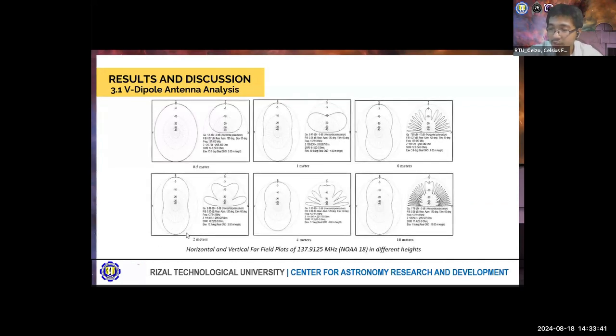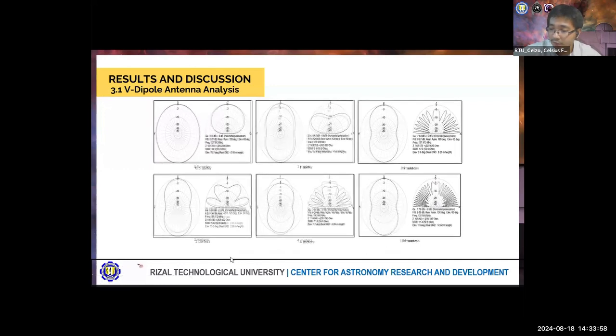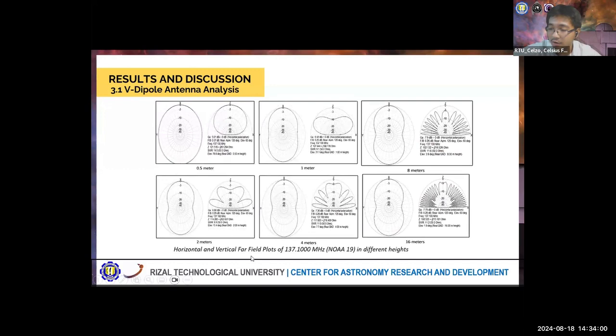Now we have the horizontal and vertical far field plots of first the NOAA-18 at 137.9125 megahertz in different heights from 0.5 up until 16 meters. And of course, we also have the far field plots in horizontal and vertical of NOAA-19 at 137.1 megahertz, also at different heights from 0.5 meter until 16 meters.